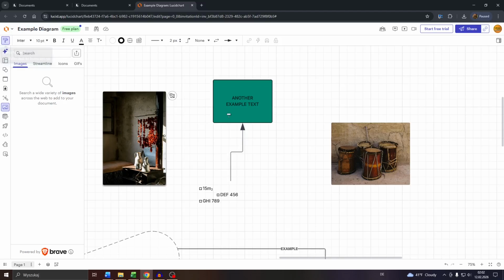So let me, for example, use the format painter for that text box here. Click into it and apply it to that text box. Click into the given shape, select format painter and click into the second shape.